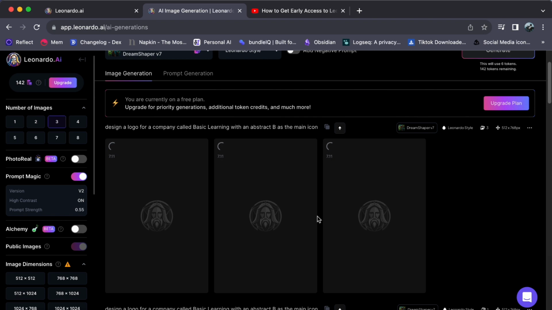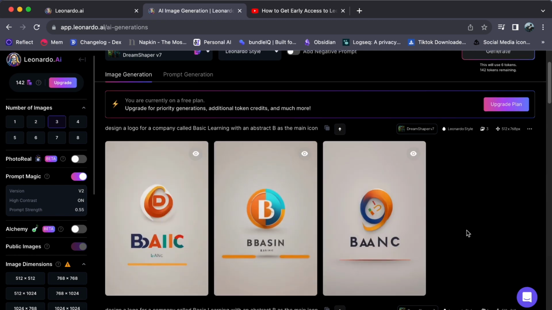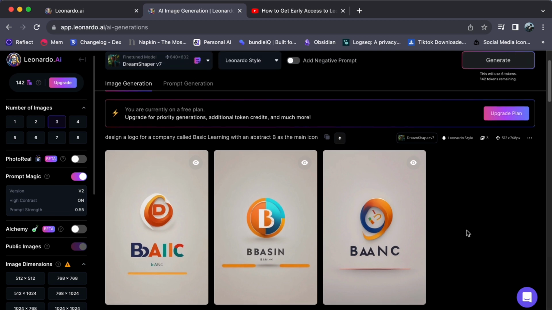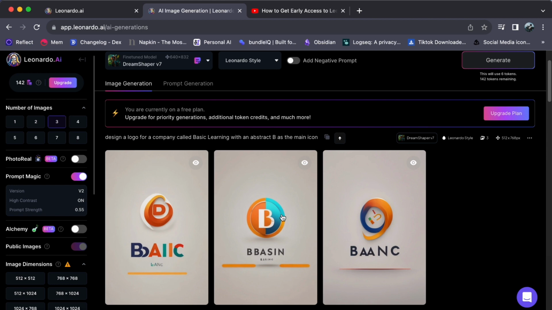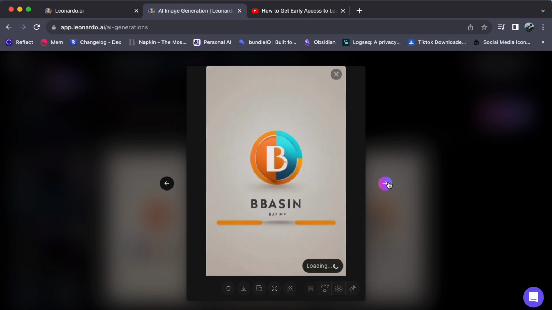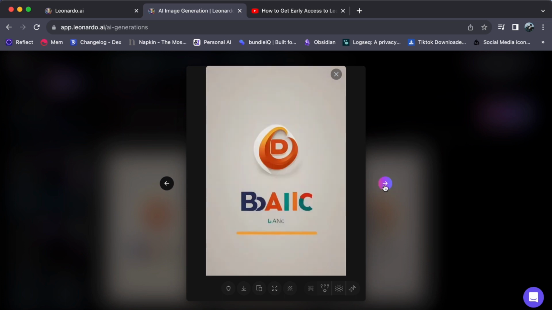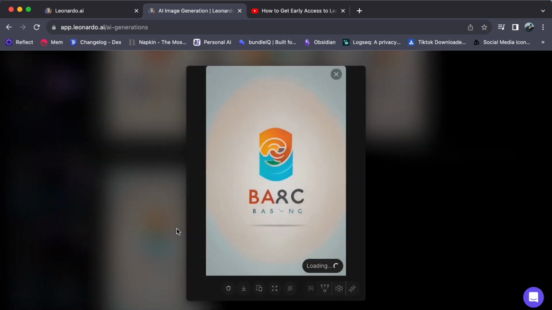Now, be patient and witness the enchanting process as Leonardo AI works its magic, transforming your prompt into a distinctive image. Remember, the speed of generation may vary depending on your internet connection, so it could be faster or slower accordingly. And there you have it, you have successfully generated your first image art with Leonardo AI. Whether you are a beginner or an experienced creator, Leonardo AI can create stunning logos for your business or anywhere you need to use them.